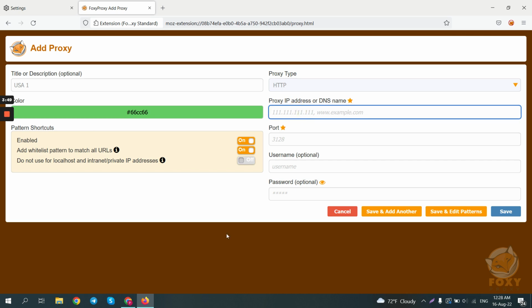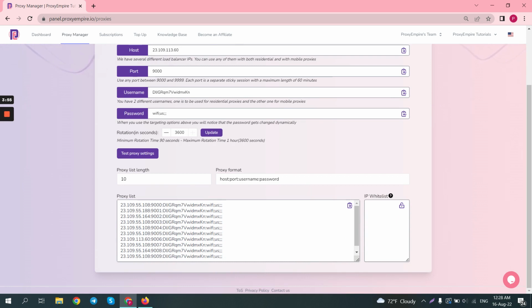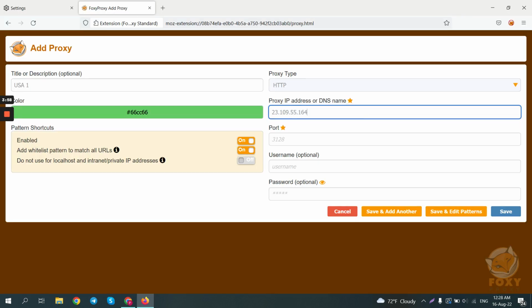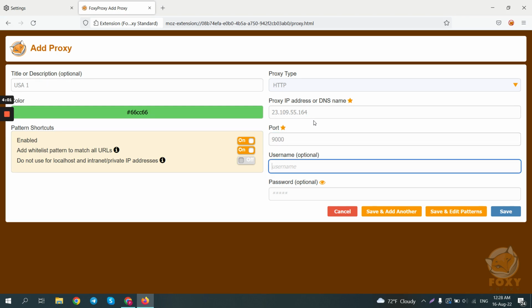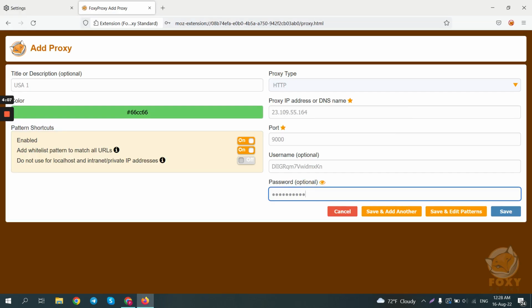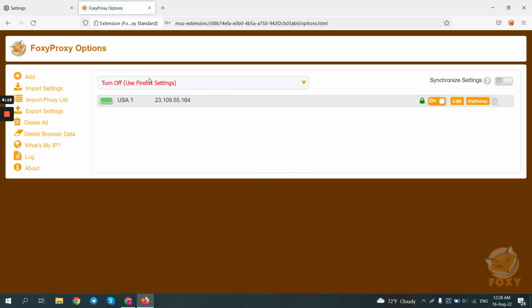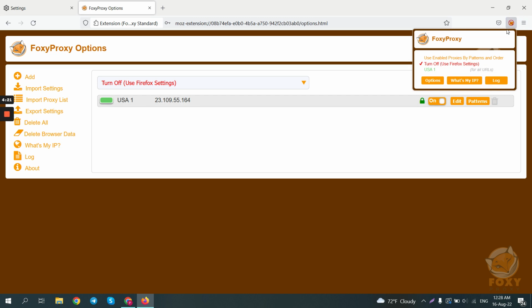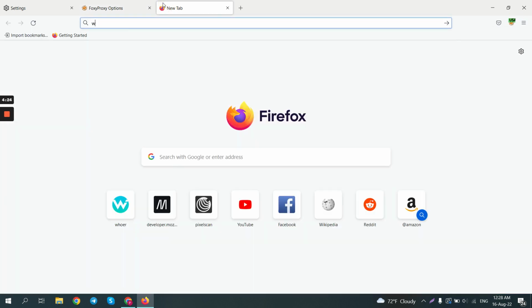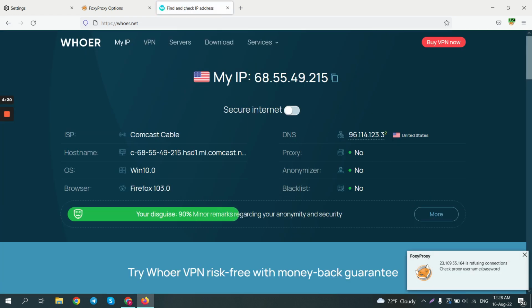We'll select HTTP. So here we copy over the host IP. Actually, let me grab a different one this time. Okay. And the port 9000. Username, it's this one. And then Wi-Fi US. Okay. Save. Okay. Cancel. Here we go. So now we can see it's on. Here we go. So now when we go to whoer.net, it's showing us a US IP.